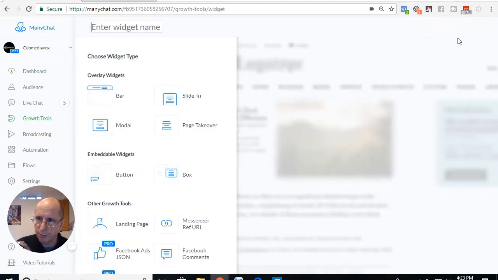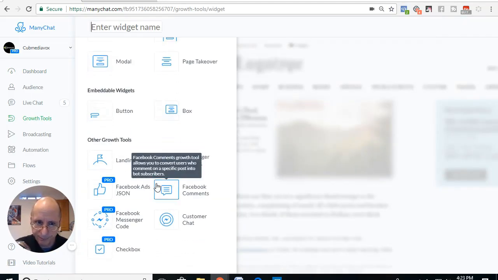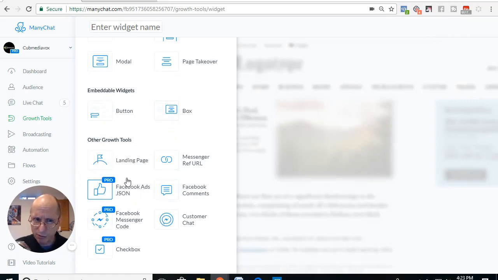New growth tool, up in the right-hand corner, click on that button. And we're going to go down to other growth tools, Facebook ads JSON. You do need the pro version of ManyChat in order to use this. It's $10 a month, up to 500 subscribers, so not too expensive. But you need the pro version to use this.